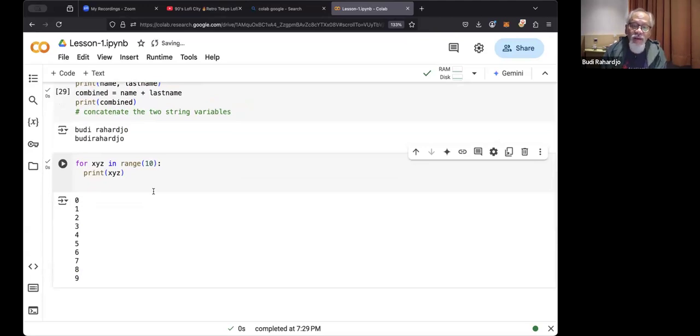But in computing language, numbers start with 0. It doesn't start with 1. So it will do it 10 times. Every loop, every cycle, it will increment the value of XYZ. For example, it starts with XYZ at 0. Print XYZ, it will print 0. And then it goes back to the first line, it will loop. Print XYZ. Now it's 1. Now it's 2, 3, 4, 5, 6, 7, 8, 9. So it's 10 times, but it counts from 0. 0, 1, 2, 3, 4, 5, 6, 7, 8, 9. So 10 times is actually 0 to 9.